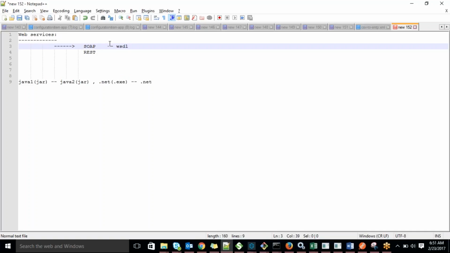So Mule can expose the service, then consume the service. In SOAP we can expose it, we can consume it. In REST also we can expose it, we can consume it. Total four POCs I will explain.